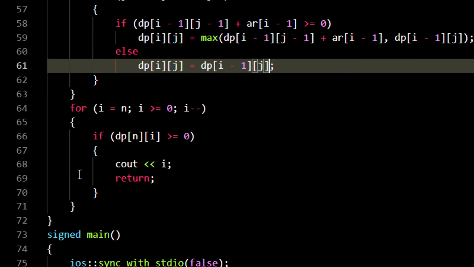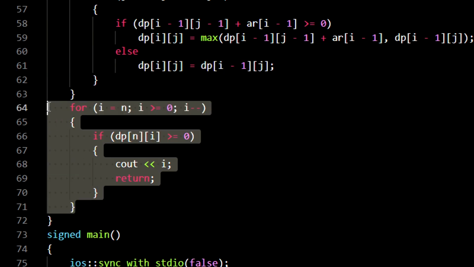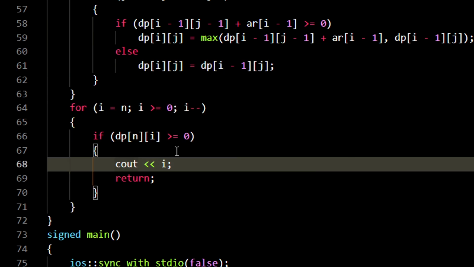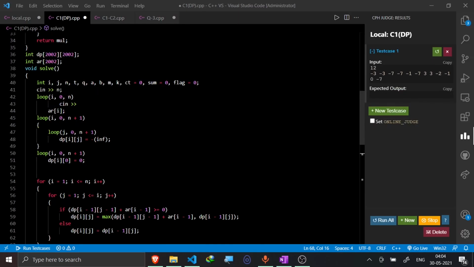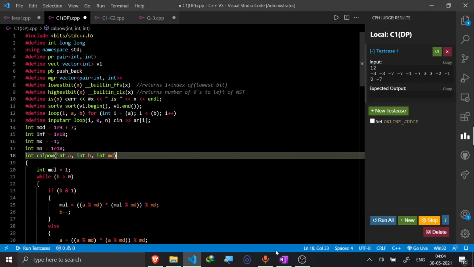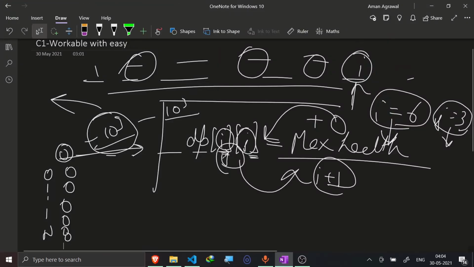And after this I would just iterate over the last row and check at which can position my total health value is positive, or rather non-negative. Then I would output that can. So basically here the code gets completed, and I think I have explained it enough. Oh yeah, this part also got completed.